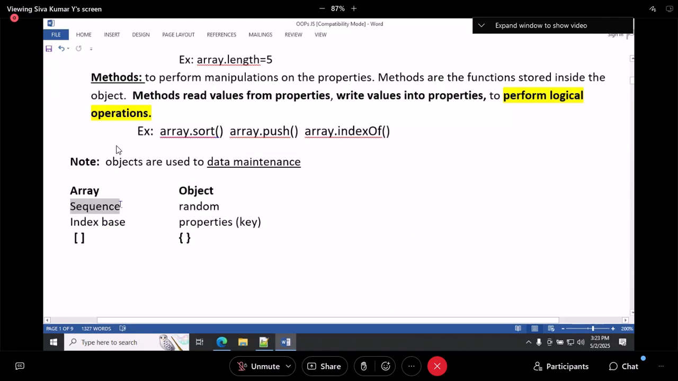Arrays maintain the data in sequential order. It is serial-wise. First cell, immediately second cell, immediately third cell, immediately fourth cell, like our train compartments, the old example. But objects maintain the data in random order, like your sitting order. Any uniformity? Is anyone sitting serial-wise? No, everybody is sitting in random positions as per your comfort.